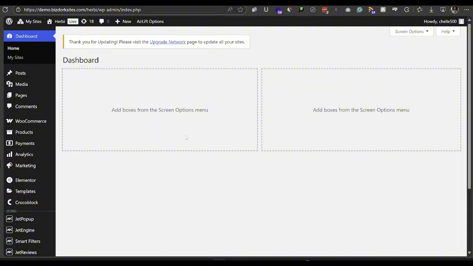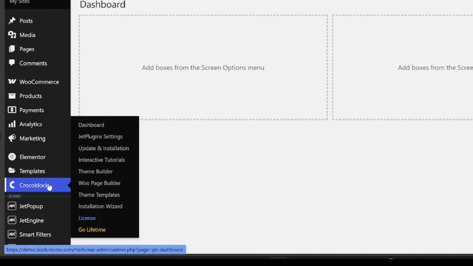Okay, so before getting started, the first thing you want to do on the WordPress dashboard is make sure that you have CrocoBlock already installed and activated, because again, we are using a third-party tool to create this functionality.